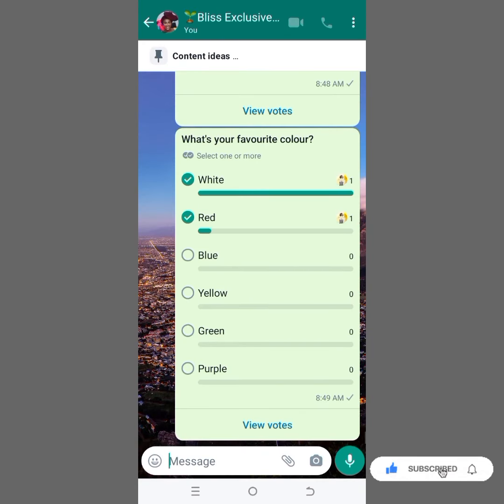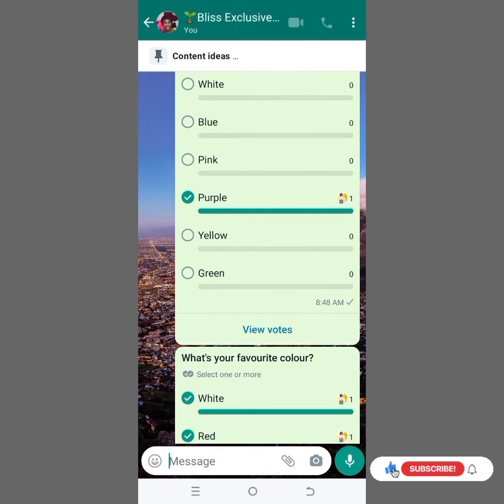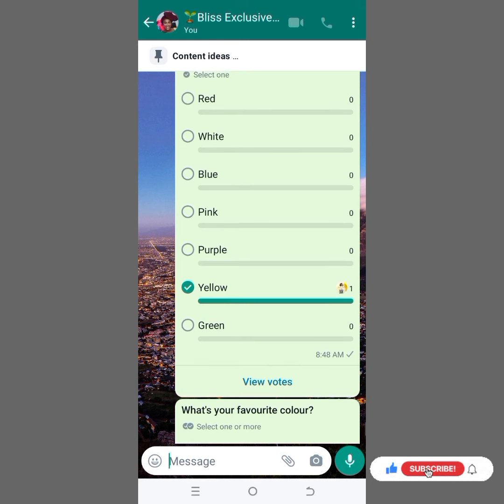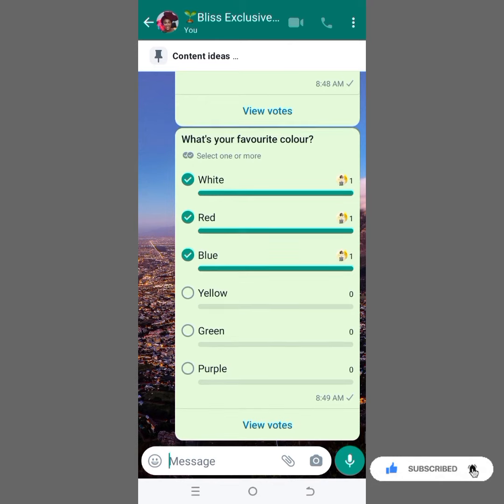But now someone can vote white, red and blue. When you click on view votes, you see that each of these colors has one vote each. Unlike this other one where if you click on any color, the previous one will be unchecked. So that's how to create a poll on WhatsApp.